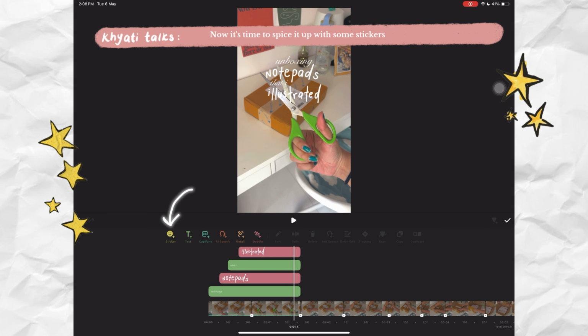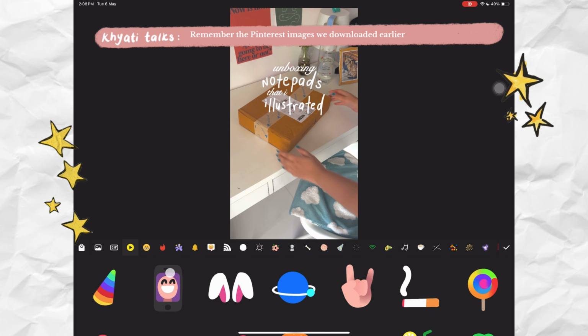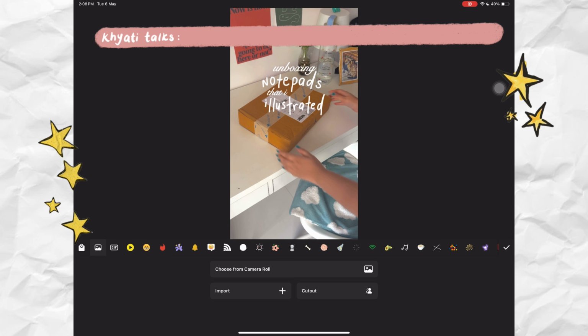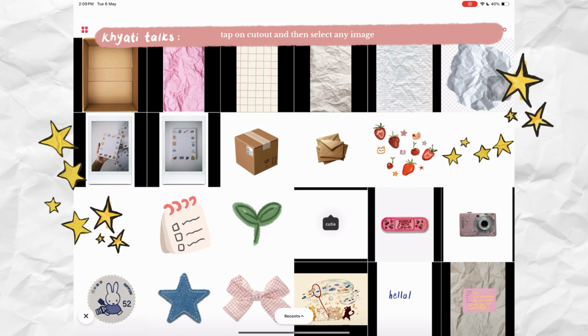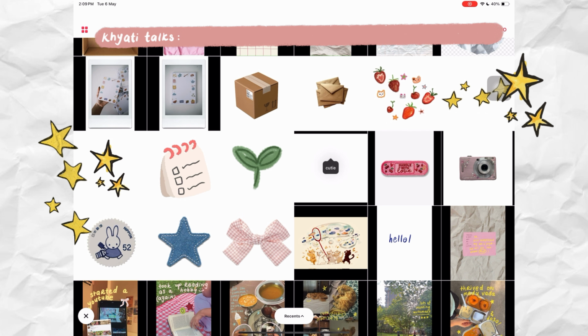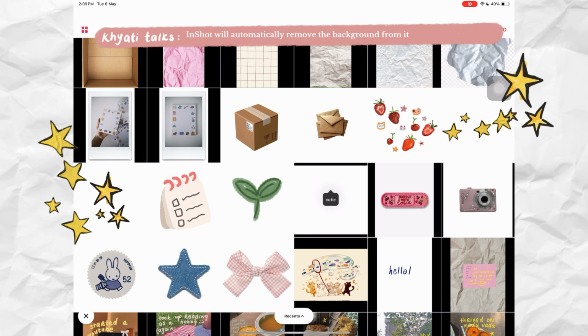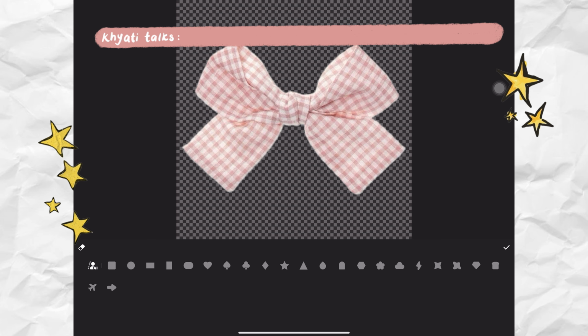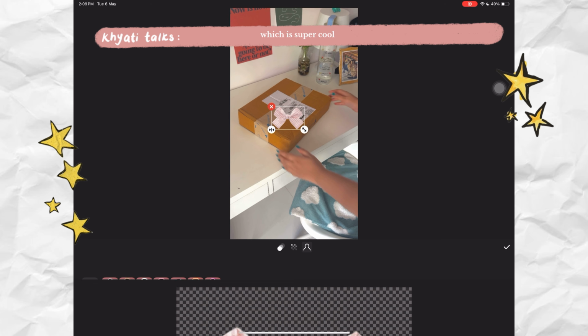Now it's time to spice it up with some stickers. Remember the Pinterest images we downloaded earlier? We are using them now. Go to the sticker icon in the same panel, tap on cutout, and then select any image that you had downloaded earlier. Now once you select it, InShot will automatically remove the background from it and convert it into a sticker, which is super cool.